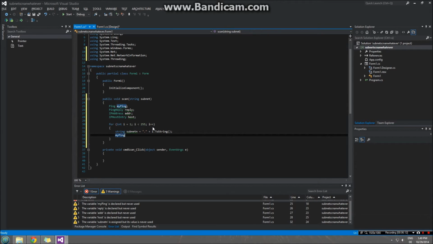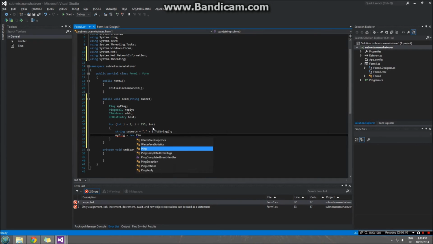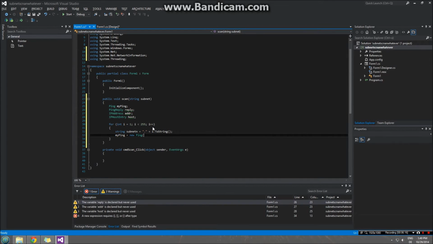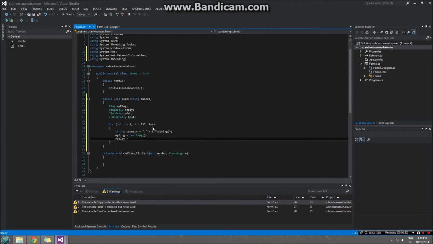My ping. Set a new ping class, and now a reply is my ping dot send, and now the address we set, our string subnet from the function plus subnet n. Now we have our reply. Now we have set our ping for scanning.